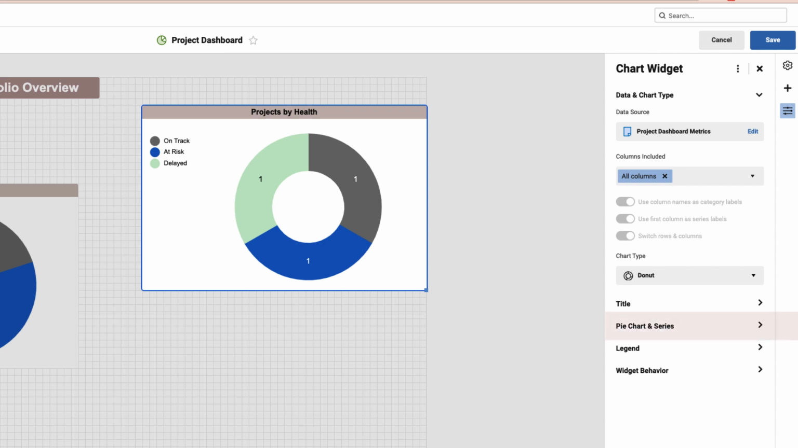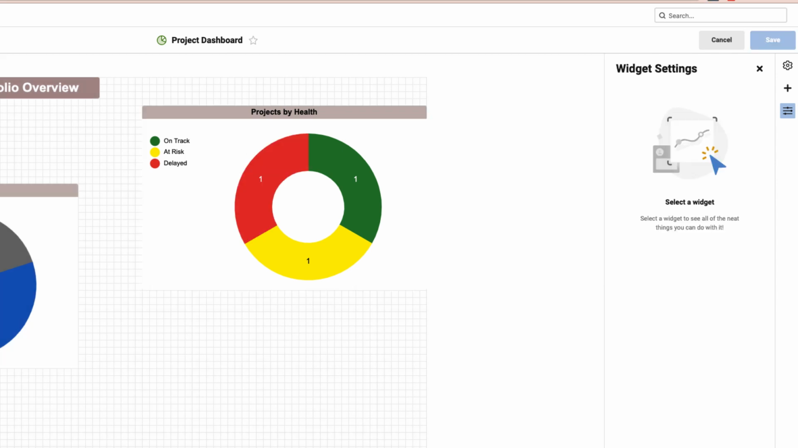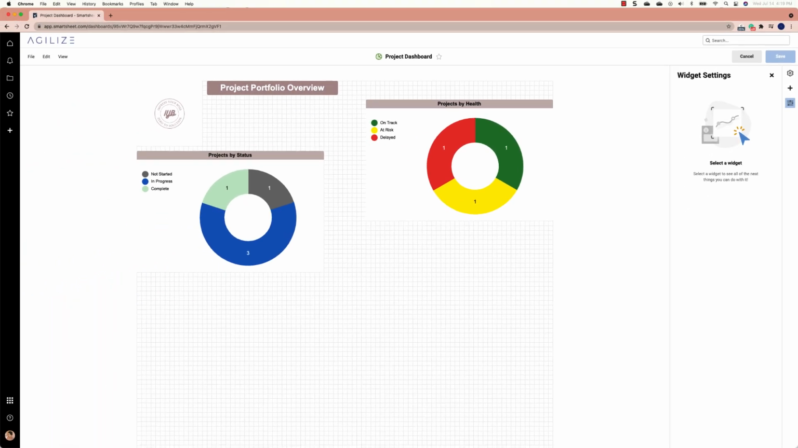Now let's update our chart colors to match our project health indicators. Again, we'll go to the pie chart and series section and update the colors respectively. For on track, we'll choose a deep green. At risk is yellow. And delayed is red. Great, both of our charts are all set.